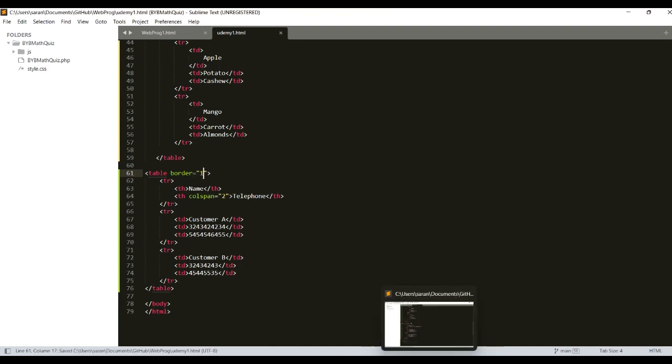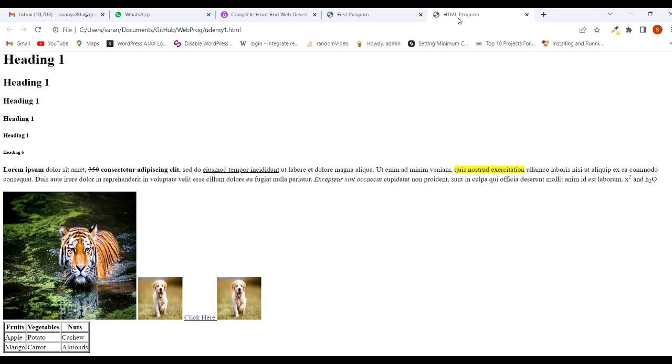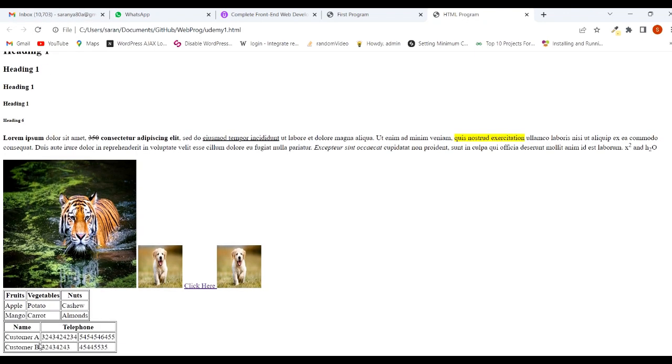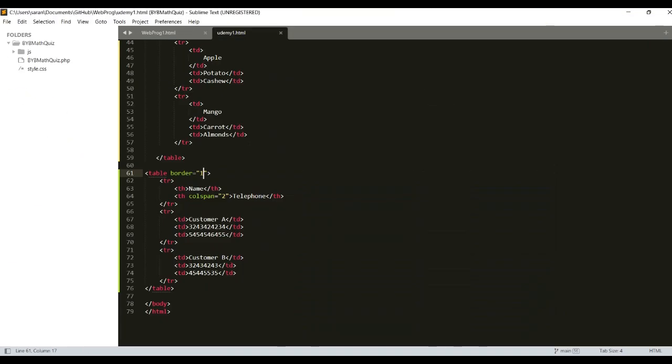Let's save this. Okay, it's this file. Now we can see at the bottom we have this name and telephone table, and this telephone heading is spanning 2 columns because of that colspan attribute. Next, we will see the rowspan attribute with an example.